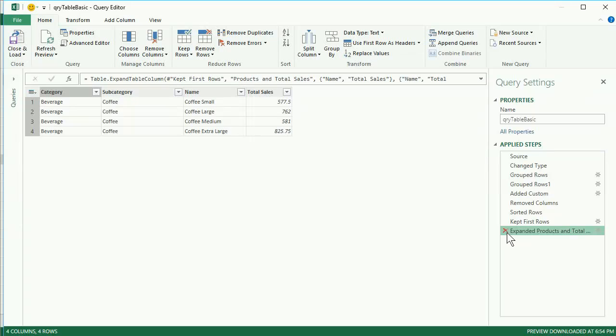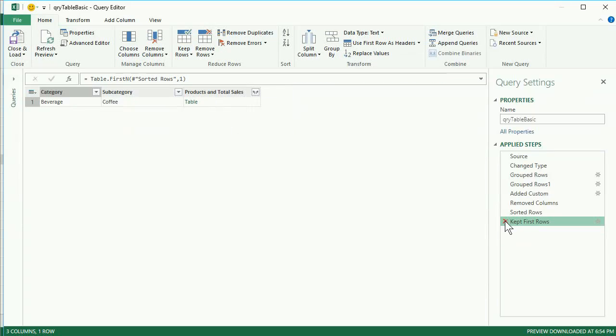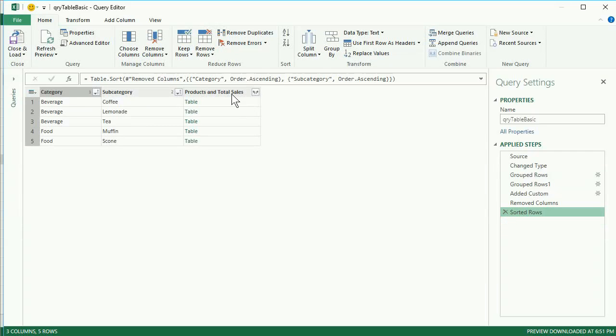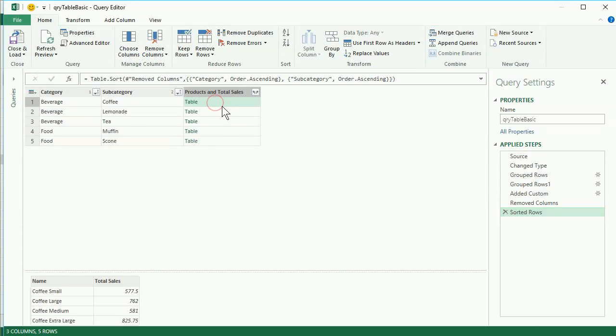Okay, so let's get rid of that step, and we're going to get rid of this one where we kept the first rows. So now we're going to look at expanding all of these rows. So for each one of these, like here, we're going to get 2 additional columns and 4 additional rows, 1 for each one of these products. And here we're going to get the same 2 additional columns, name and total sales. And we're also going to get 3 rows instead of 1 for each product. We're going to get lemonade large, medium, and small.